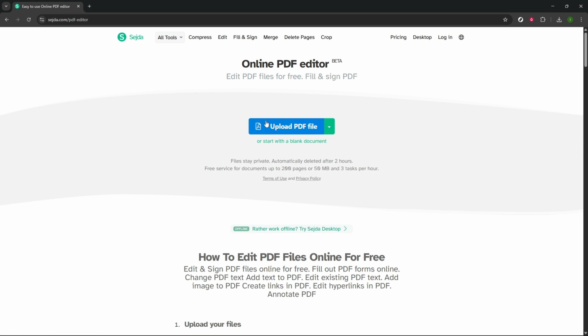Sejda works entirely online, which is convenient, but keep in mind the free plan has limits on file size and the number of tasks per hour. If you're working with a large document, consider closing other tabs to keep things responsive while the editor loads. This helps the website handle your file smoothly and reduces the chance of the page becoming sluggish.